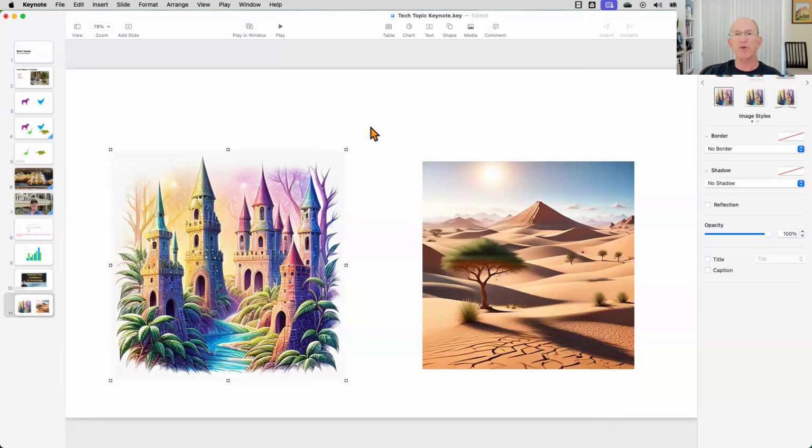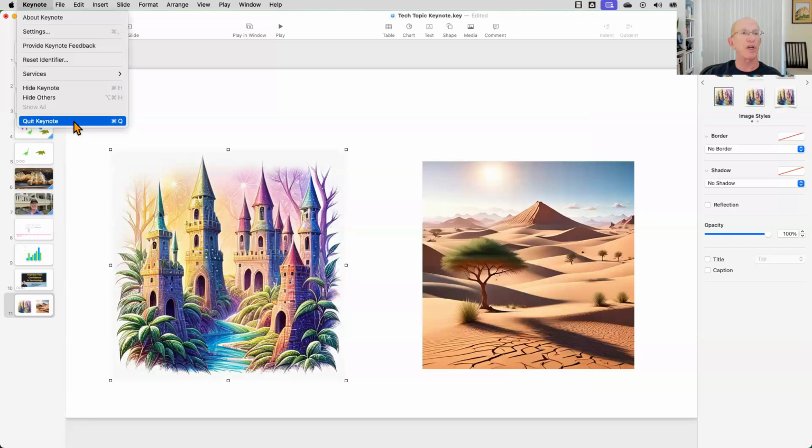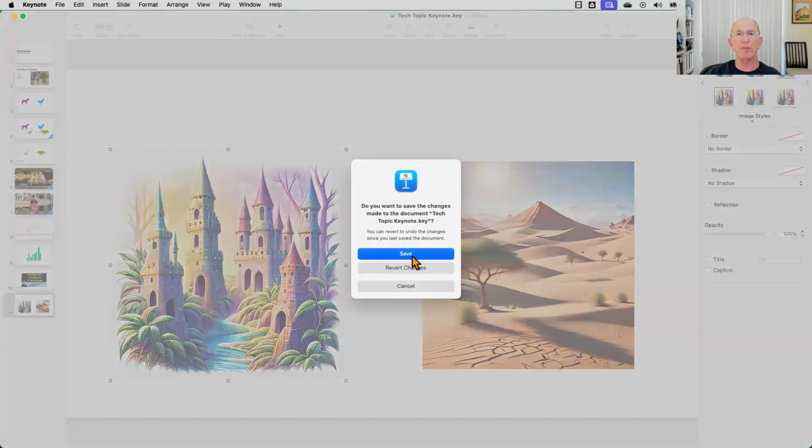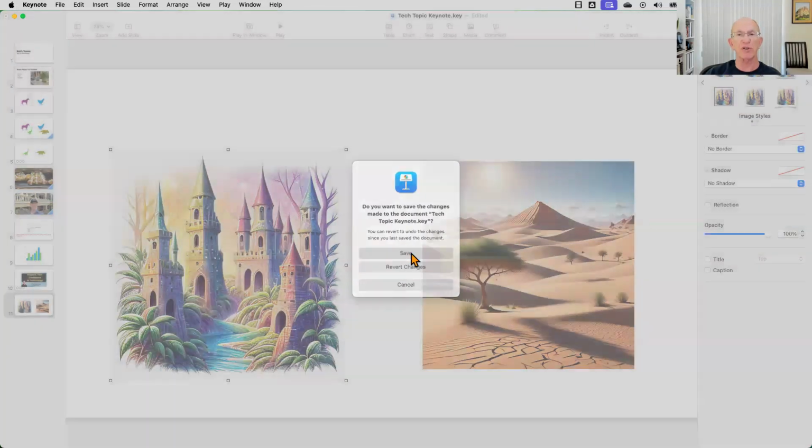If I just go to close this now and go to Keynote and quit Keynote, it'll be available for me. It asks me, do I want to save the changes? Yes. So I just wanted to share a few of those things with you.